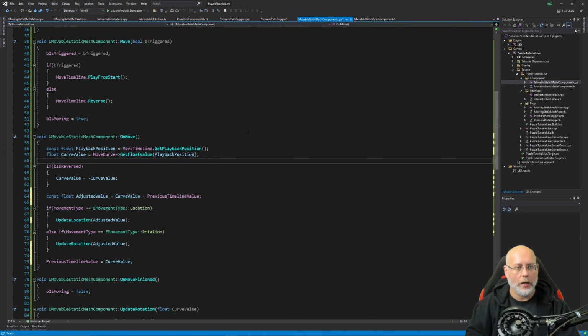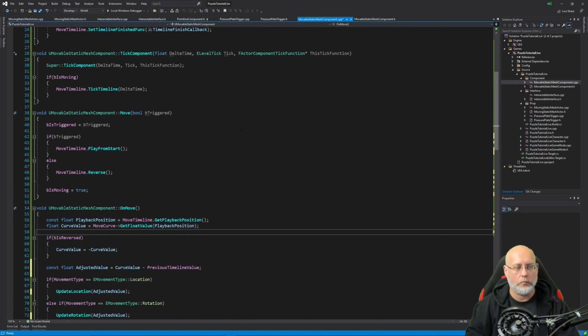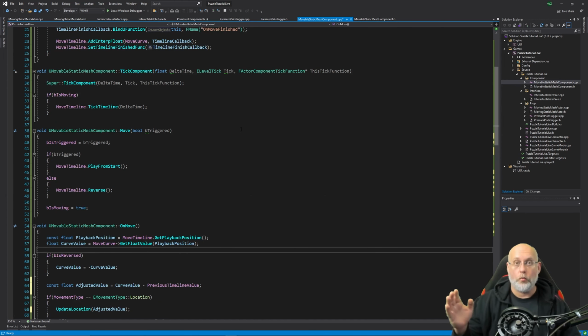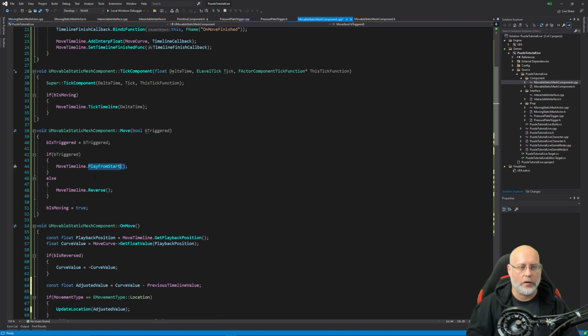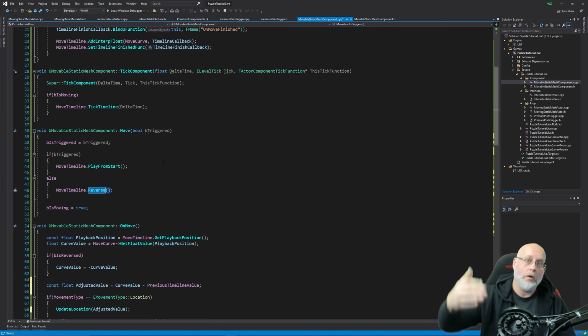Okay, and the other problem that we had was when we stepped off and on the pressure plate. What would happen is this play from start and this play in reverse would do a little bit of jittering, because if we step off and on and there's still an animation going, the play from start would cause it to go all the way back to the beginning and then replay.